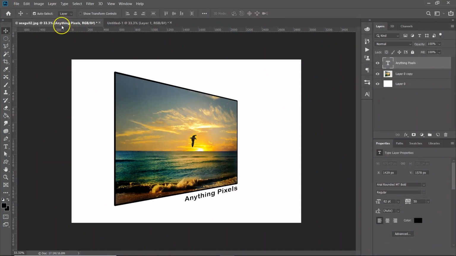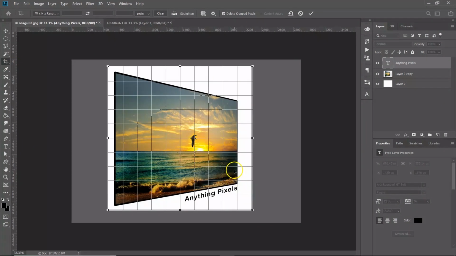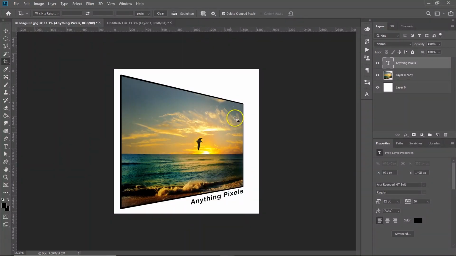And once you've done that, you can either go to your crop tool and crop the whole thing out just to get rid of a bit of the white space and hit Enter. So that's one way of doing it.